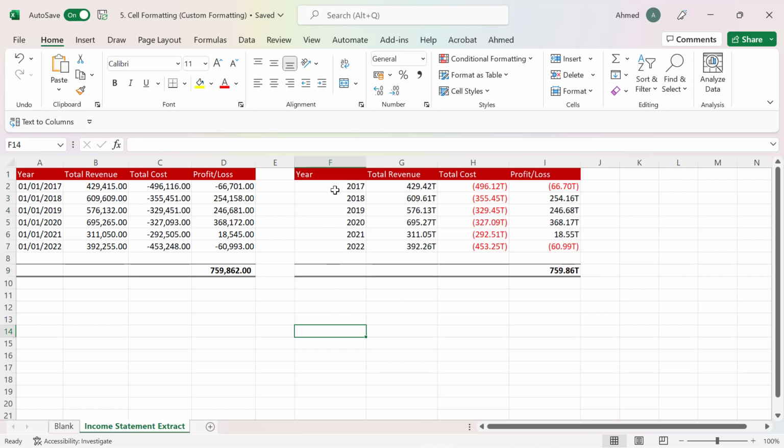So for example, looking at the year here, you'll see that what I have there is 01/01/2017. What you see is 2017. And looking at the revenue here, I have 429,415, exactly the same thing that you see here. So it's just a matter of formatting that guides what is being displayed. So I'm just going to run you through very quickly how I have formatted this to look this way, right?